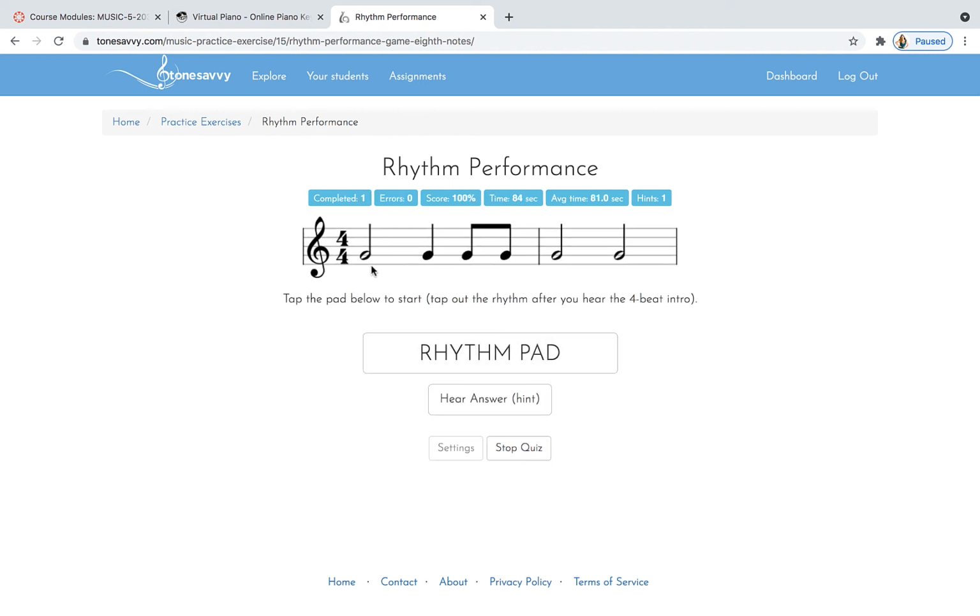All right, this looks pretty easy. Half note gets 2 beats. 1, 2, 3, 4 and. 1, 2, 3, 4. Let's hear it. 1, 2, 3, 4 and. 1, 2, 3, 4. I think I can tap that. 1, 2, 3, 4. 1, 2, 3, 4 and. 1, 2, 3, 4. Okay, let's do one more.